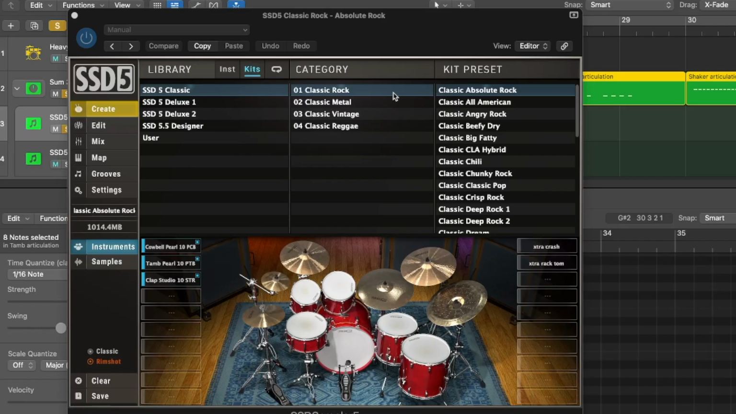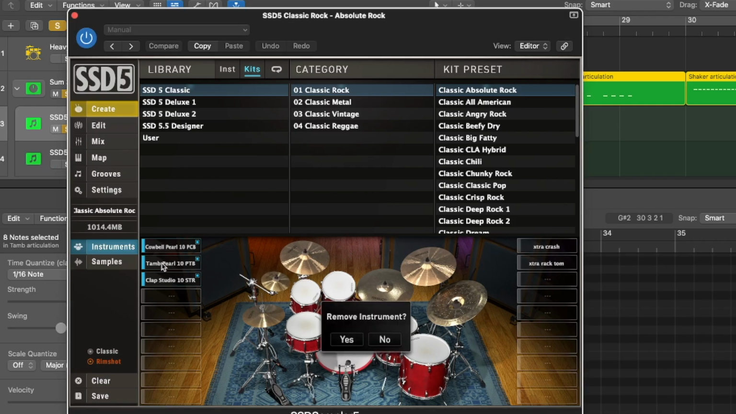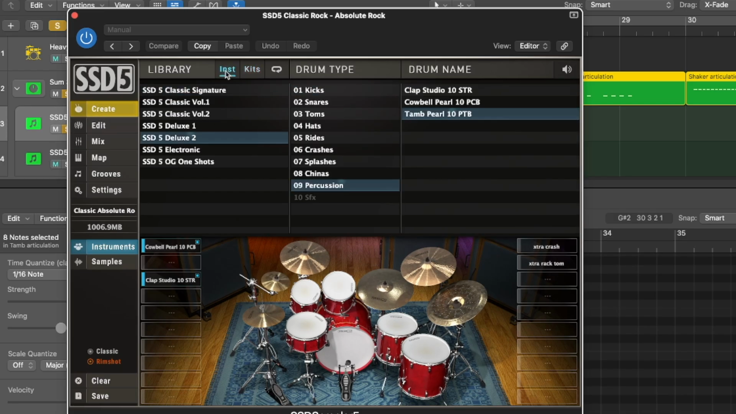I'm back in Steven Slate 5, and under this classic Absolute Rock kit, I just want to show what to do if, for instance, you don't have the percussion already loaded. Let's say you did something and the tambourine disappeared, or you have a kit that doesn't have the tambourine loaded. Well, in that case, just go to this Create tab, Instrument, and you have to find the library that actually contains the percussion drum type. So a lot of these won't have anything, and then you click Deluxe 2, and now I see percussion lights up. I see that tambourine hit. This is what I just deleted. I'm just gonna add it back in, so now we're back to how we were. And likewise with any other percussion hits.